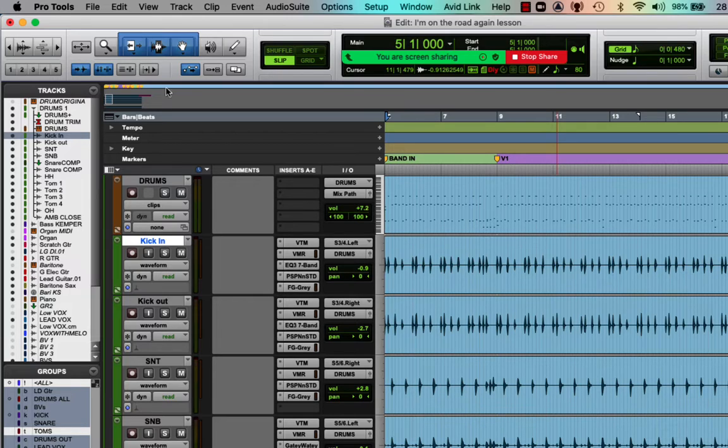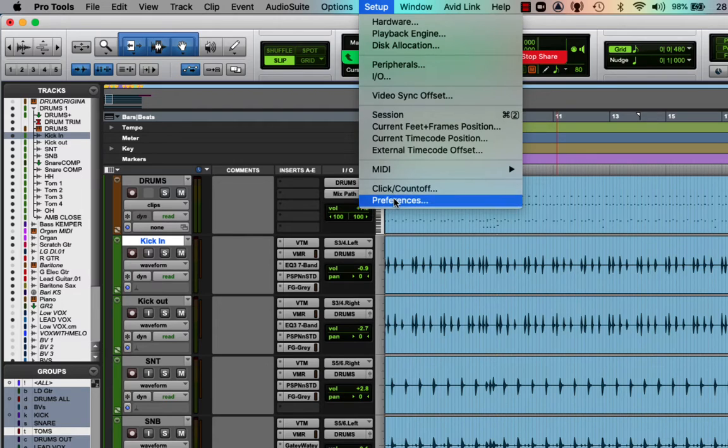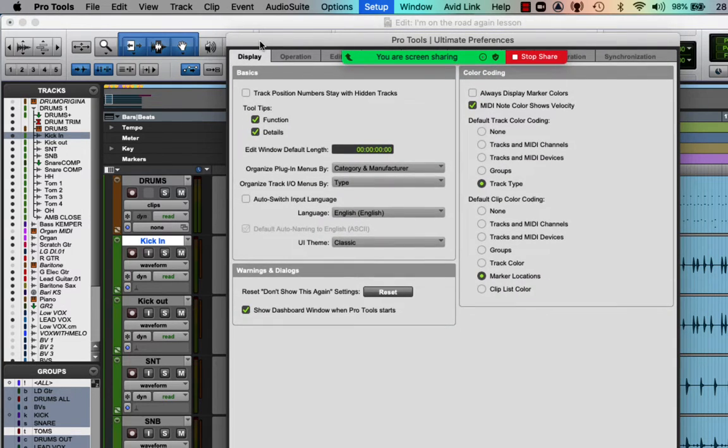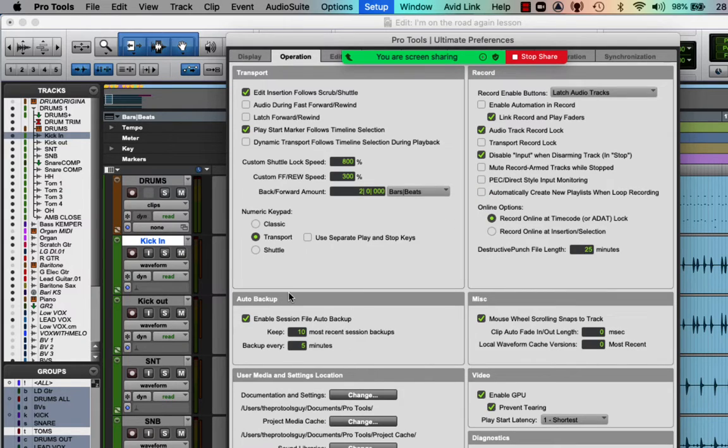So do me a favor and go to your preferences. Okay, and we're going to go into operation. And down there, you've got auto backup. And this, again, is what I said before: I think everybody tries to live life not auto backupping once, and then they never do it again. So auto backup is, again, a little bit different than other applications. It saves backups of your session file, right? And you can choose how many and how often that backup happens.